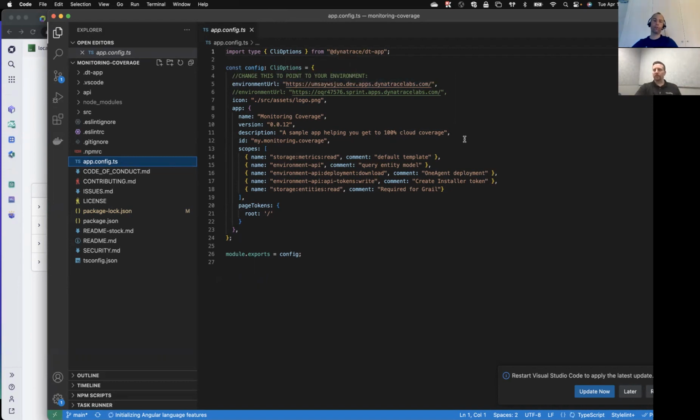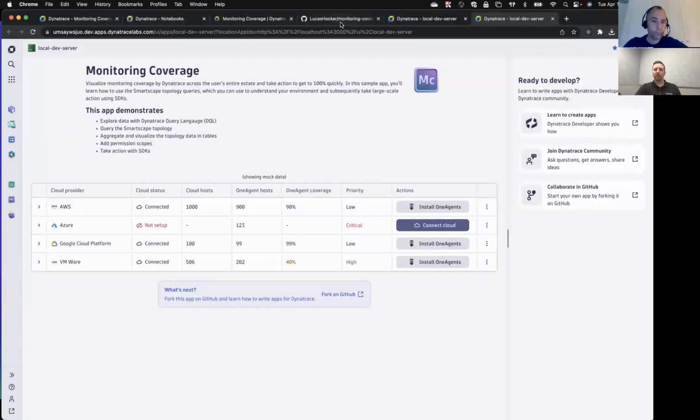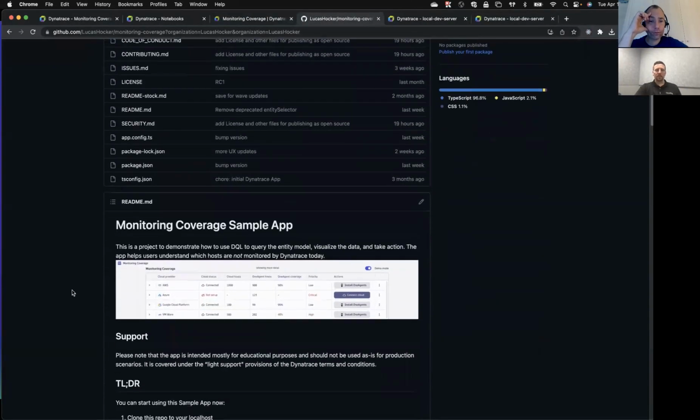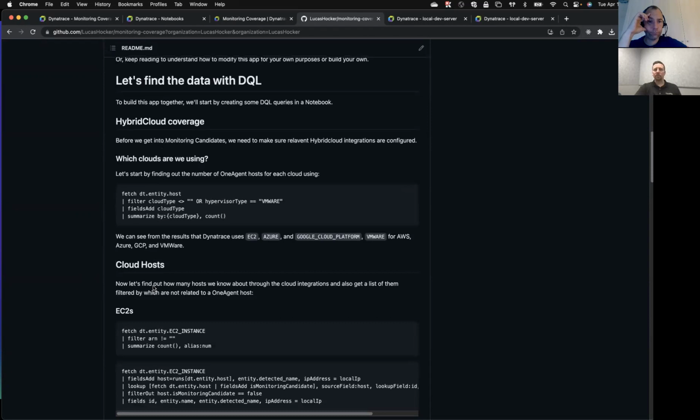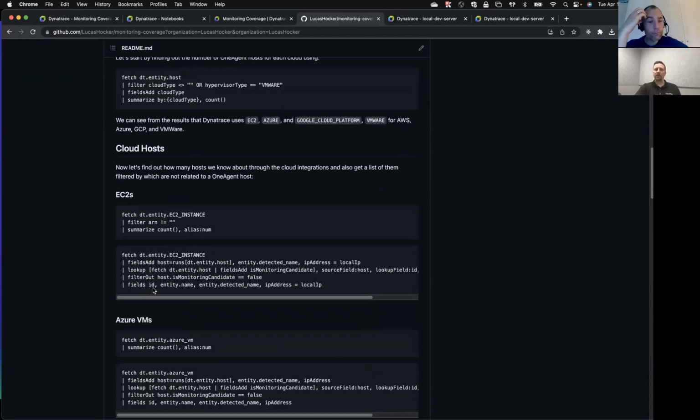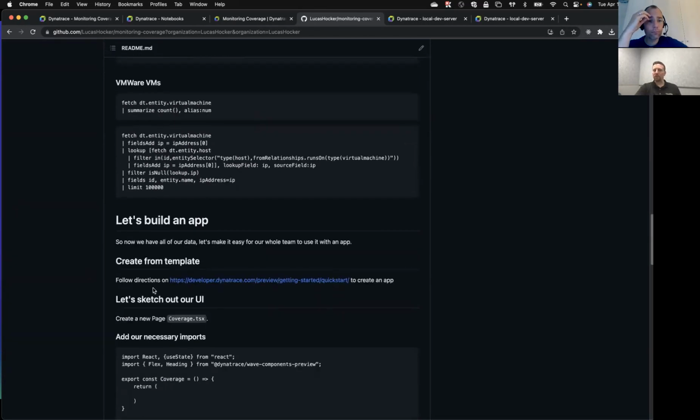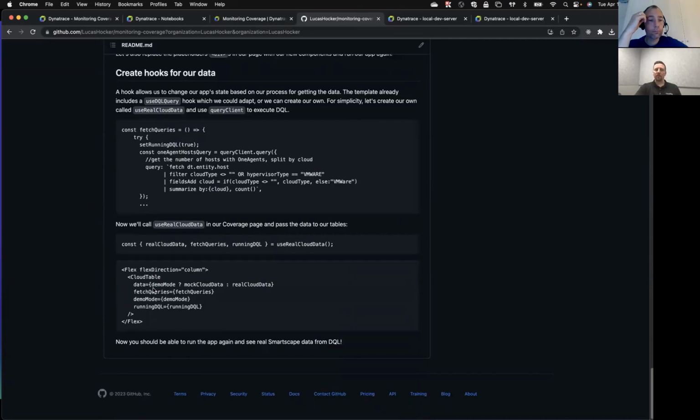I'm pretty sure this is also all documented in the getting started guide with demo apps. Yeah, perfect. Also in the README for the monitoring coverage. So this actually takes you through how to start it, but also takes you through the DQL queries that we explored in notebooks as well. So you can follow that whole thing here as well.